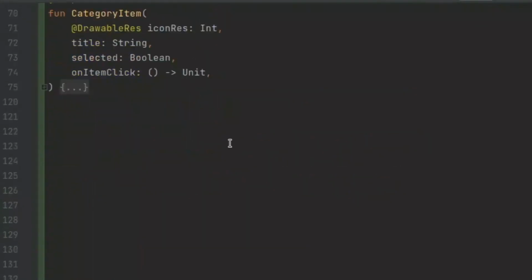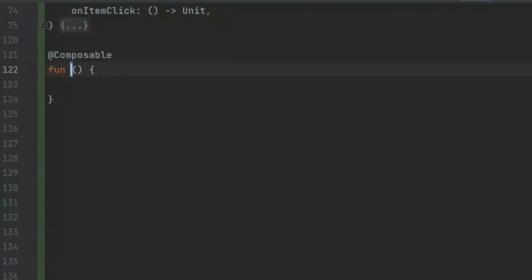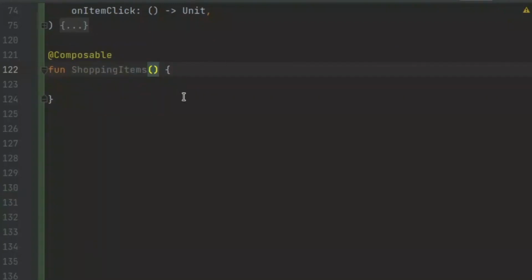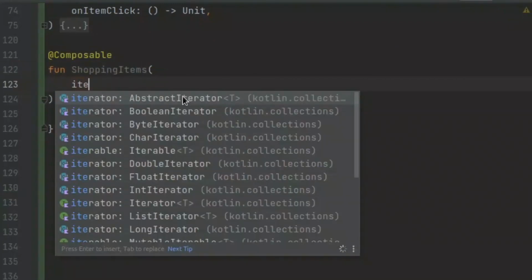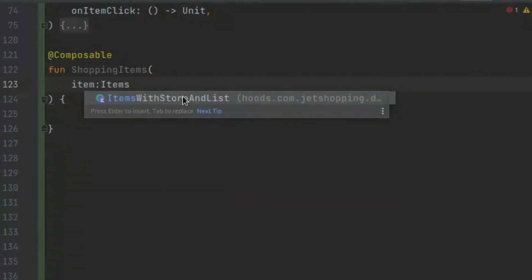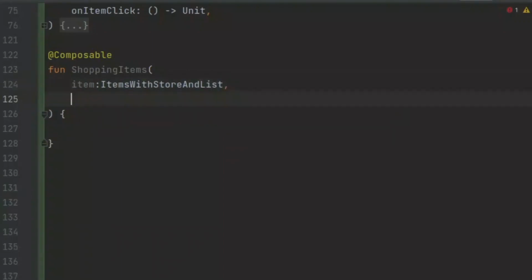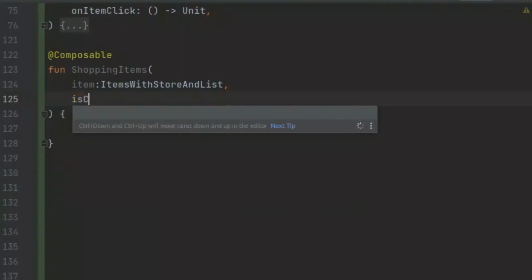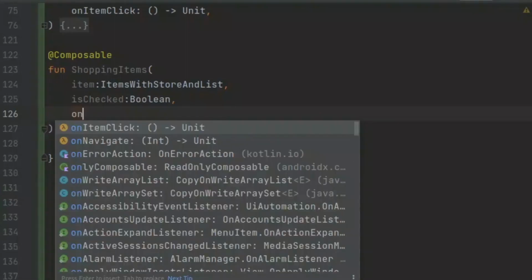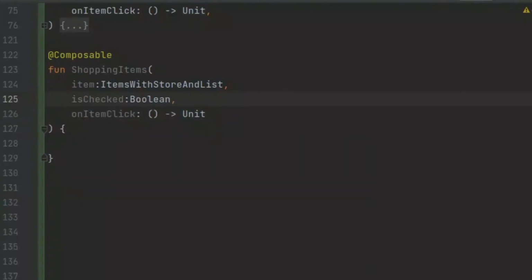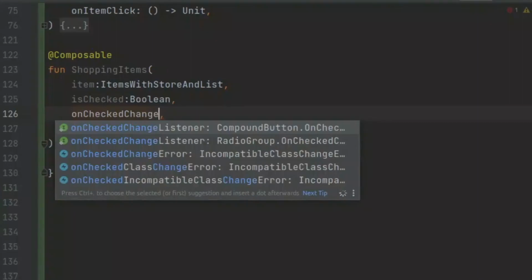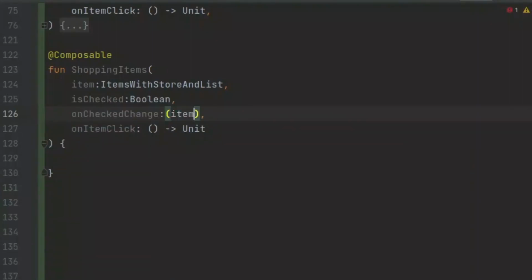Okay, now let's come below here and create a new composable, and we can call this ShoppingItems. In the first case, we want to pass in the item, which is going to be of type ItemsWithStoreAndList. And we want to check if this is checked. And we want to have the onItemClick, and also we want to invoke the onCheckChange. So we're going to pass in the items.